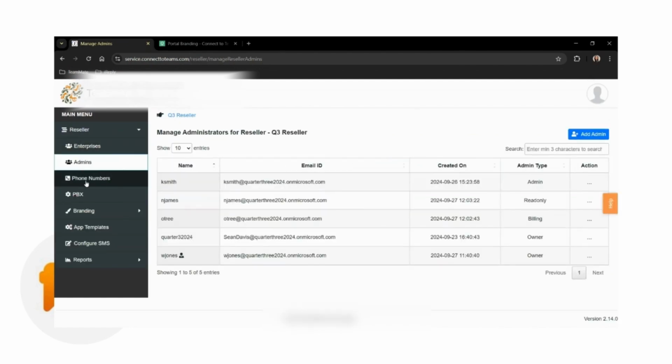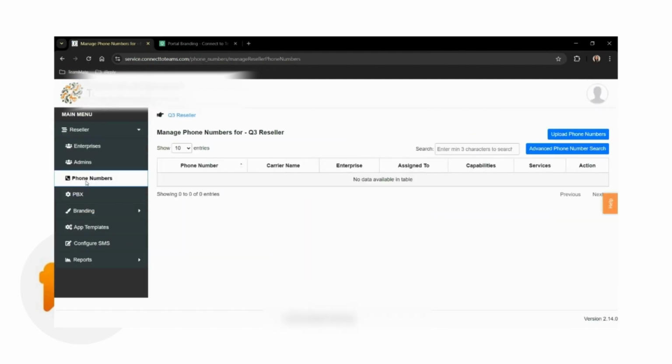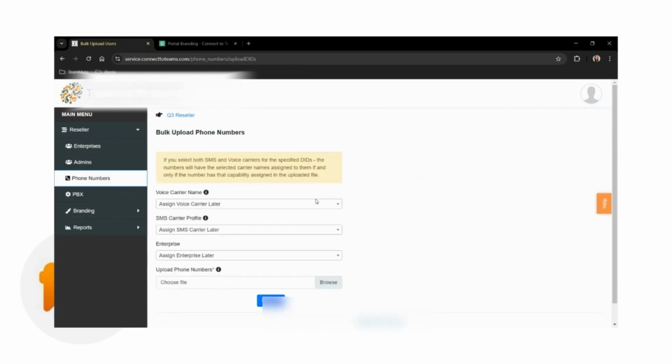Let's move on to the phone numbers. On the phone numbers page, this is where you can upload DIDs so your enterprises will be able to utilize these DIDs for their users later on for whatever integration they want to have. So you just click on upload phone numbers.